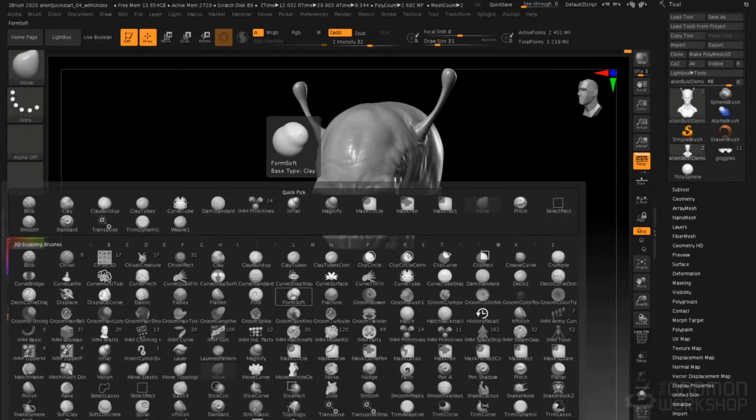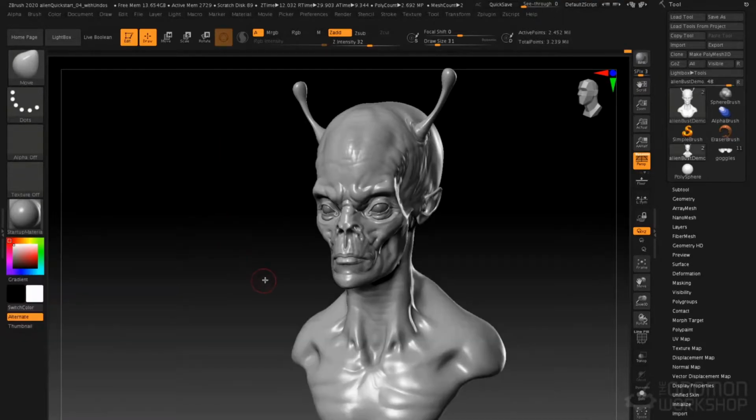There's about 5 brushes that I use consistently, and I have those hotkeyed to the numbers 1, 2, 3, 4, 5. As I press the numbers, you'll see the palette change here. Number 1 is Move, watch here. 2 is Standard Brush. 3 is the Inflate Brush. 4 is Clay Tubes. And number 5 is the Dam Standard Brush.